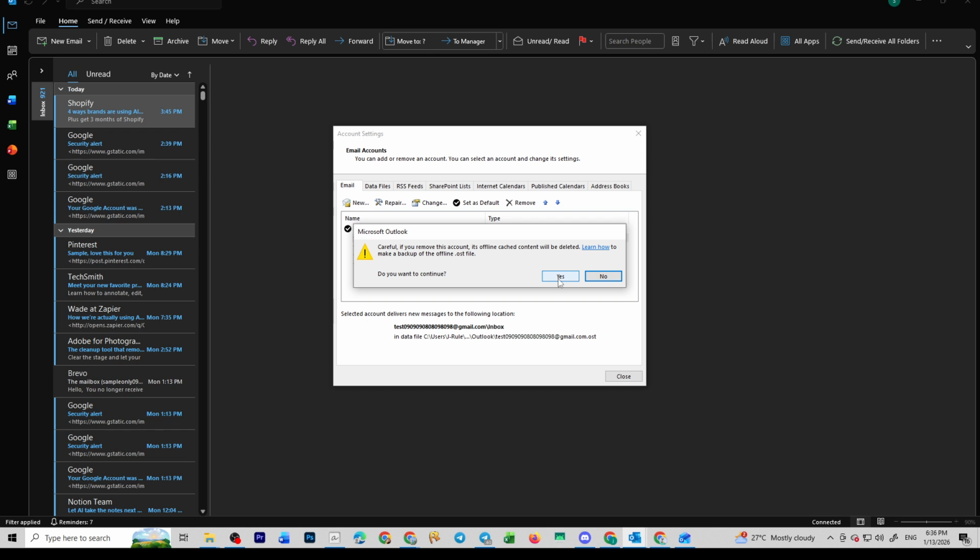If you think you might need a local copy of your data, consider making a backup before you proceed. When you're ready, confirm by selecting Yes. Once confirmed, Outlook will remove the account from your computer.